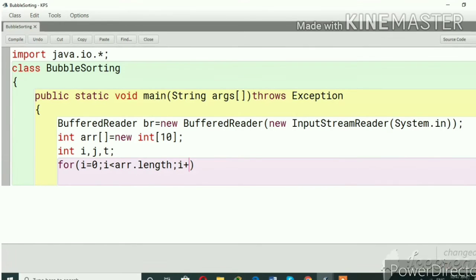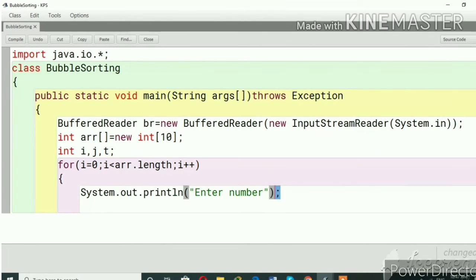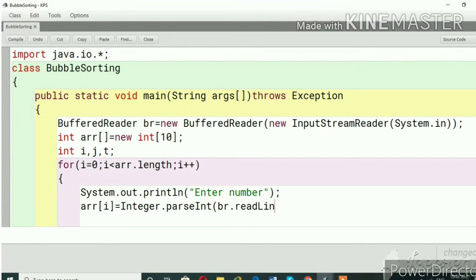So here we will open curly braces, System.out.println, message: Enter number, bracket close. So what we will do here, input array i is equal to Integer.parseInt, br.readLine, curly braces close. This part is for input of 10 different numbers.